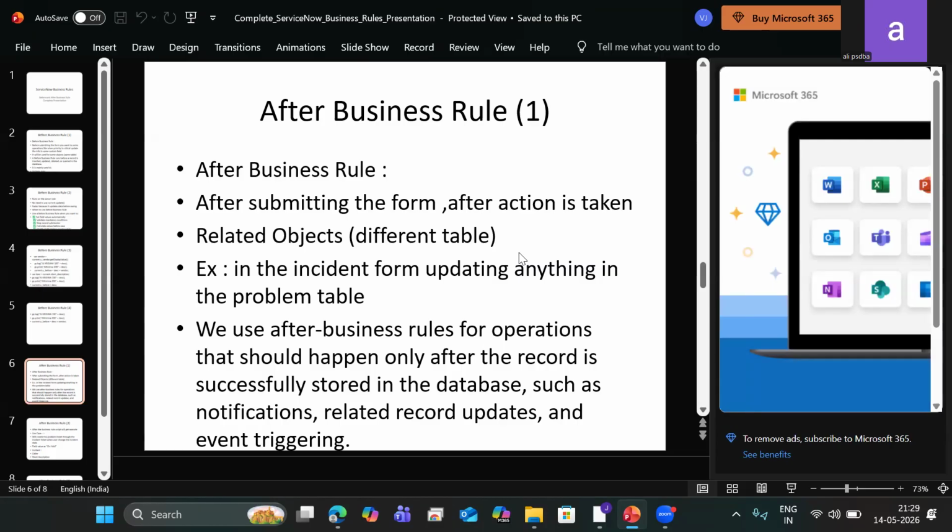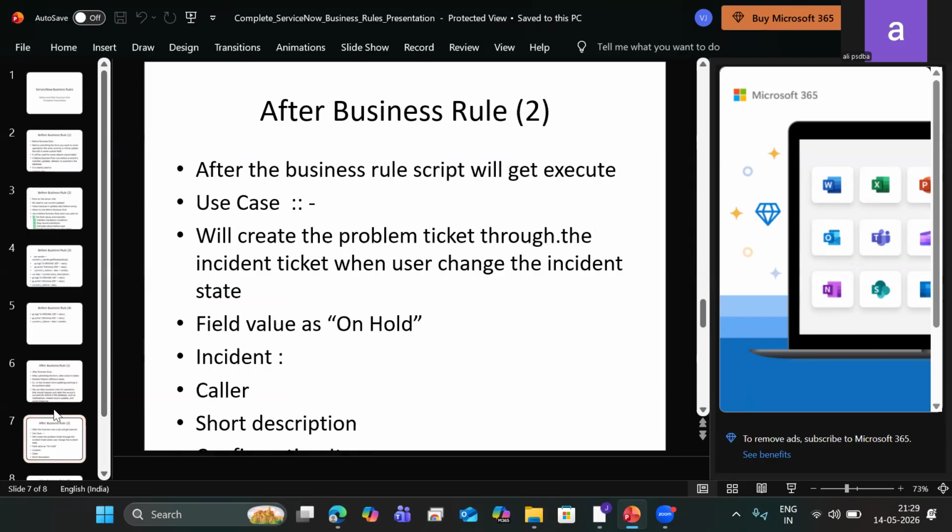When we are handling this, suppose we are updating something in the incident form, and I want to update a particular problem table. So in a different table we can perform that using an after business rule. We use after business rules for operations that should happen only after the record is successfully stored in the database, such as notifications, related record updates, and event triggers.